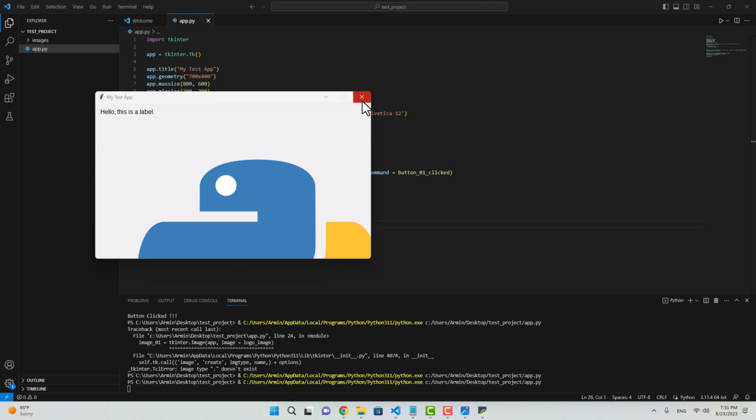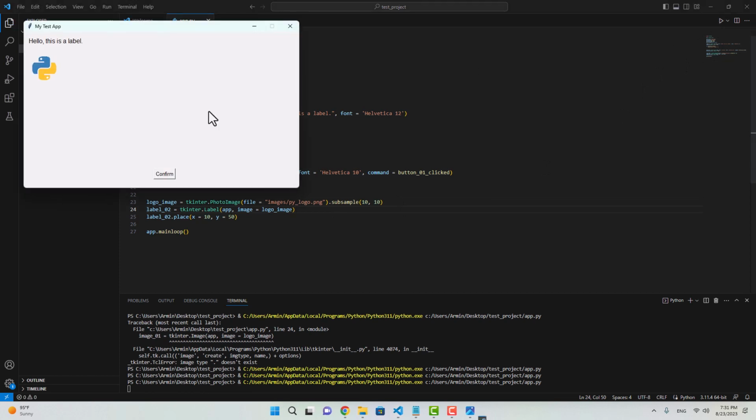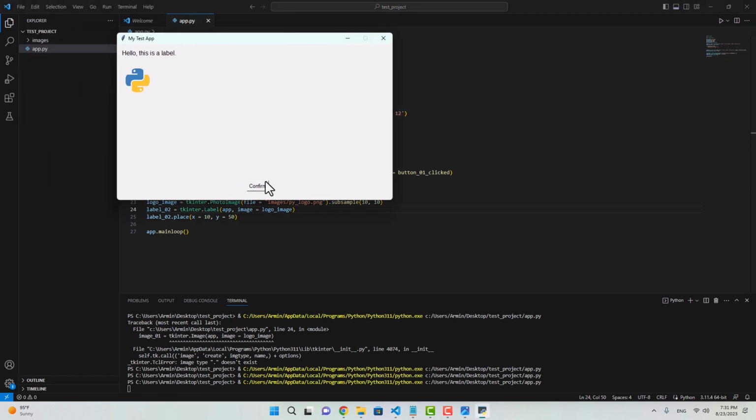If I run the app right now, you see that the logo is way bigger than we expected. So in order to fix that, here when we get the image using PhotoImage, we could use .subsample to change the size of the image. So the higher these values, the smaller the image will become. Now if I run the project, you see that is our icon, that is the label, and this is our button.